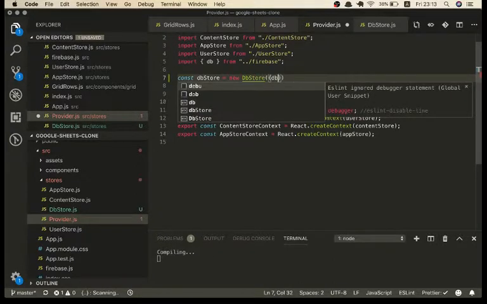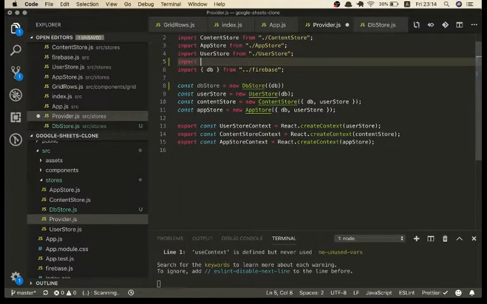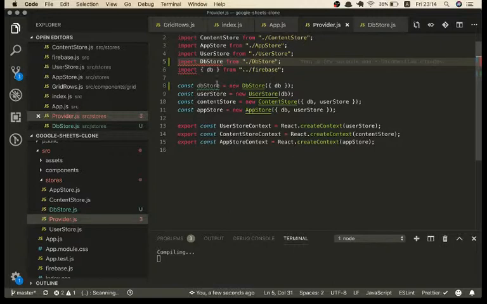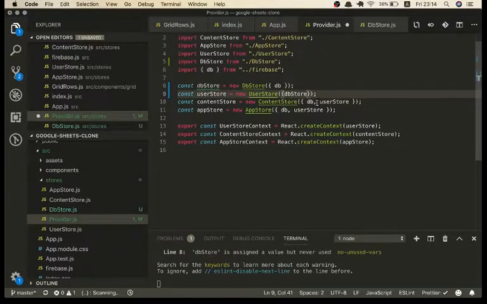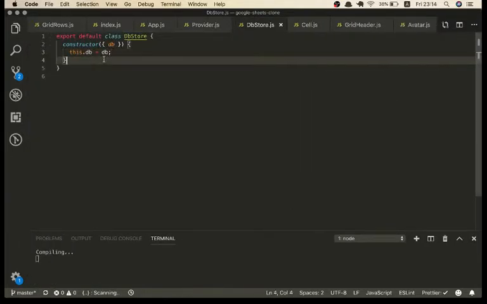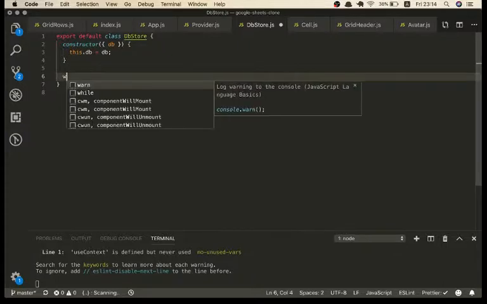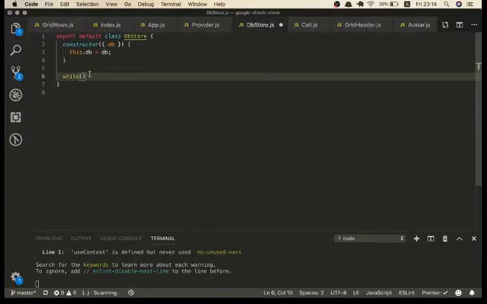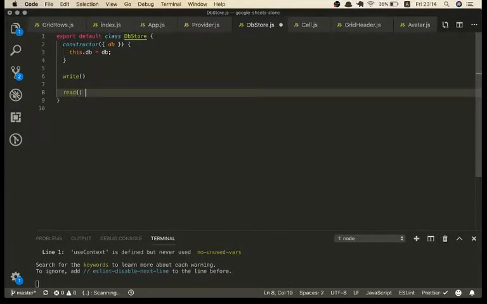DB store with the DB, and I will need to import that DB store. Okay, and now let's change this to an object as well. Just pass that DB store everywhere. I'm going to need to make some changes. Okay, so let's just create a generic write and read functions, and we'll see what they need to accept in a second.